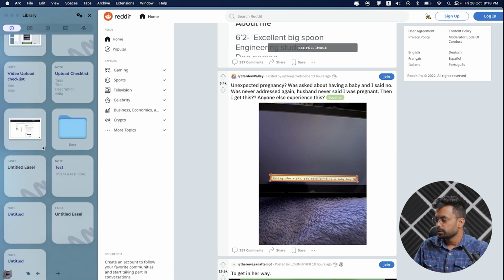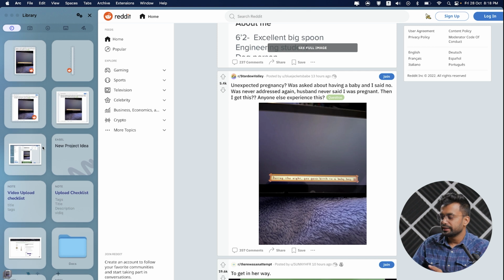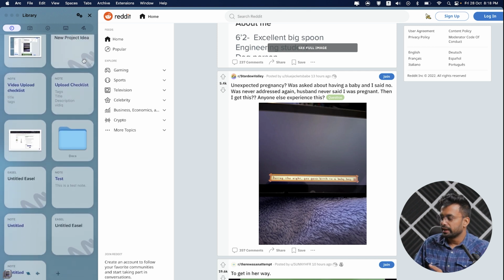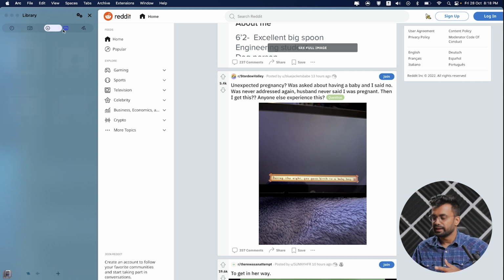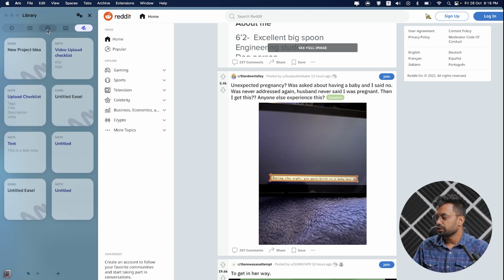Another useful feature with the Arc browser is library. Library can be accessed from the bottom corner, and here we have all the downloaded files, desktop and easel. So it becomes handy when you want to quickly upload a file and access a file and so on. And again, you have the shortcut assigned to that.